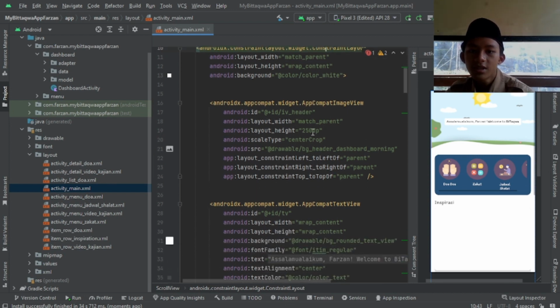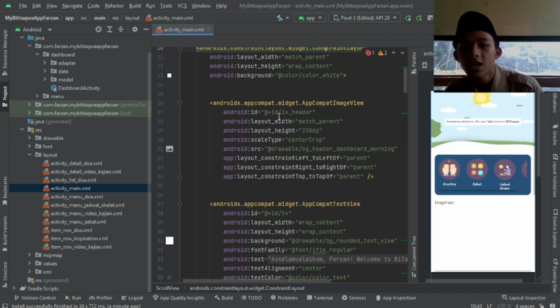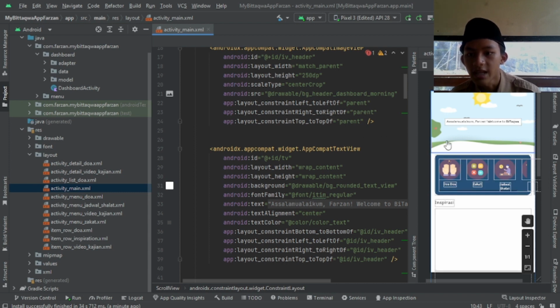And there's IV header. IV header is an image view we're going to use for the thumbnail, the dashboard image. We make the ID IV header, then match parent, and the height is 250 dp. I don't know what this dp means, but at least it is a size. Then scale type center crop, and for the src is the big background header dashboard morning. Then constraint left to left of, constraint right to right of, and constraint top to top of.